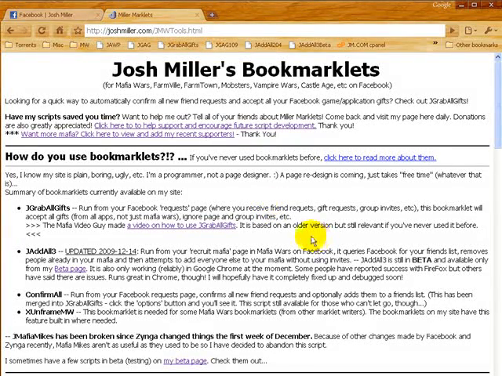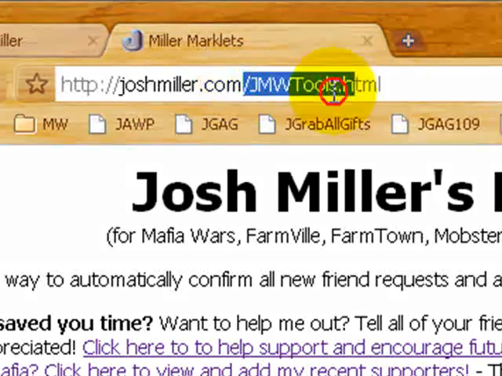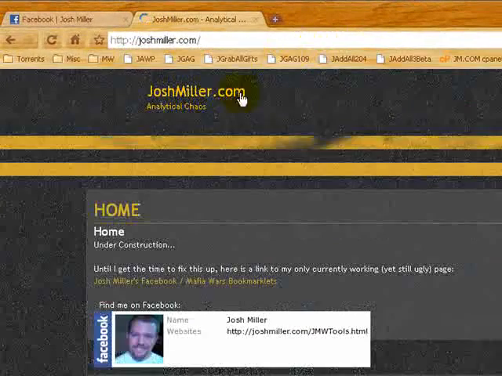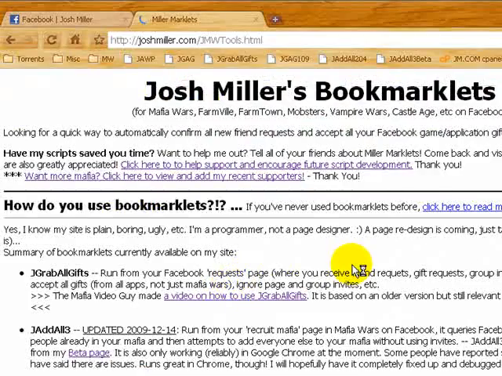So to get the bookmarklet, you go to my website, which is joshmiller.com/jmwtools.html. If you can't remember that, you can just go to joshmiller.com, and then there's a link here, Josh Miller's Facebook Mafia Wars bookmarklets, and that'll take you there.